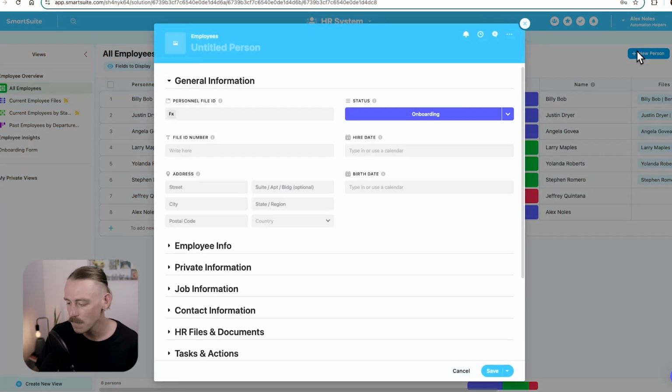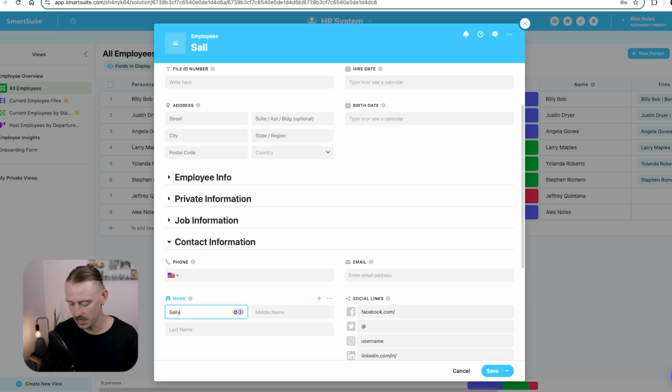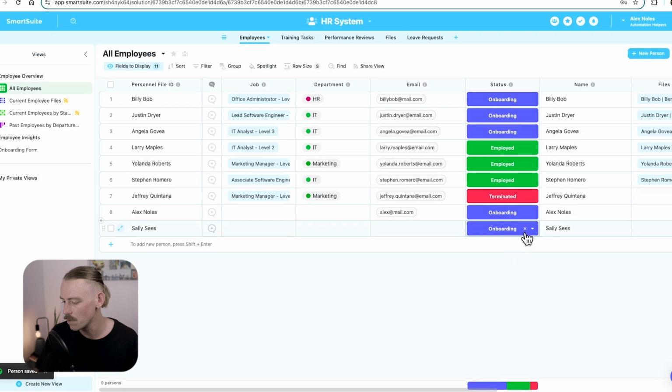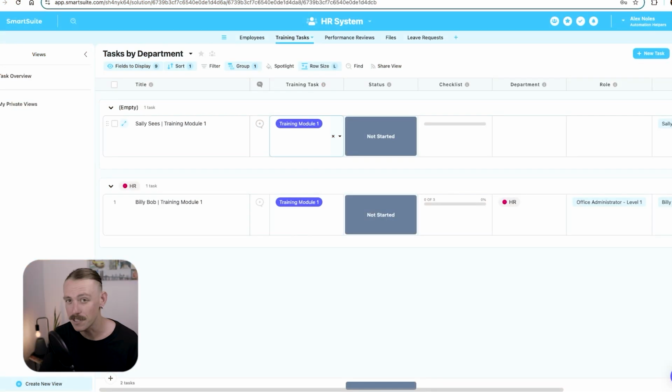creating a new employee. Contact information, the person is Sally Sees. Automatically onboarding is set. So I'll save that. We can see the new employee has been created. Now, if we jump into training tasks, as we can see, a new training task or training module has been created for Sally Sees. We can take this further, and when the employee completes training module 1, we set up an automation that automatically assigns them training module 2.